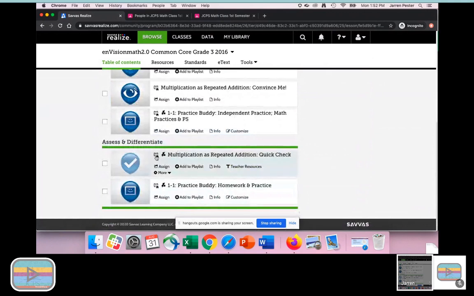This icon here represents the same thing. So now that I've filtered for that, every asset has that icon, and I can click on it, and it reminds me that this item is recommended as a resource for distance learning. So I feel good about this multiplication as repeated addition quick check, that it's good for virtual learning. And then this icon tells me that this item is hidden from my students and they can't see it. But once you assign this item, your students will be able to see it.